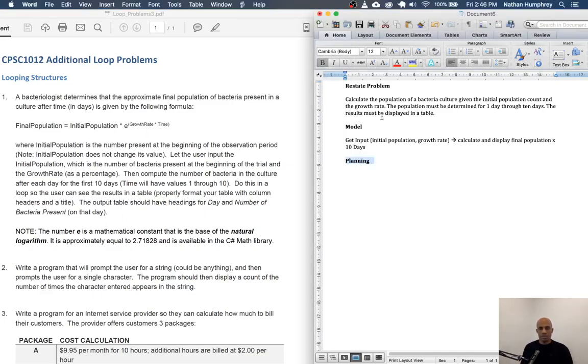So in terms of understanding it, I've restated the problem in this way to really just cut away the noise and be left with the important piece. And that is to calculate the population of a bacteria culture given the initial population count and a growth rate. The population must be determined for 1 day through 10 days, and the results must be displayed in a table. Okay, so again, that is much shorter than what we see over here.